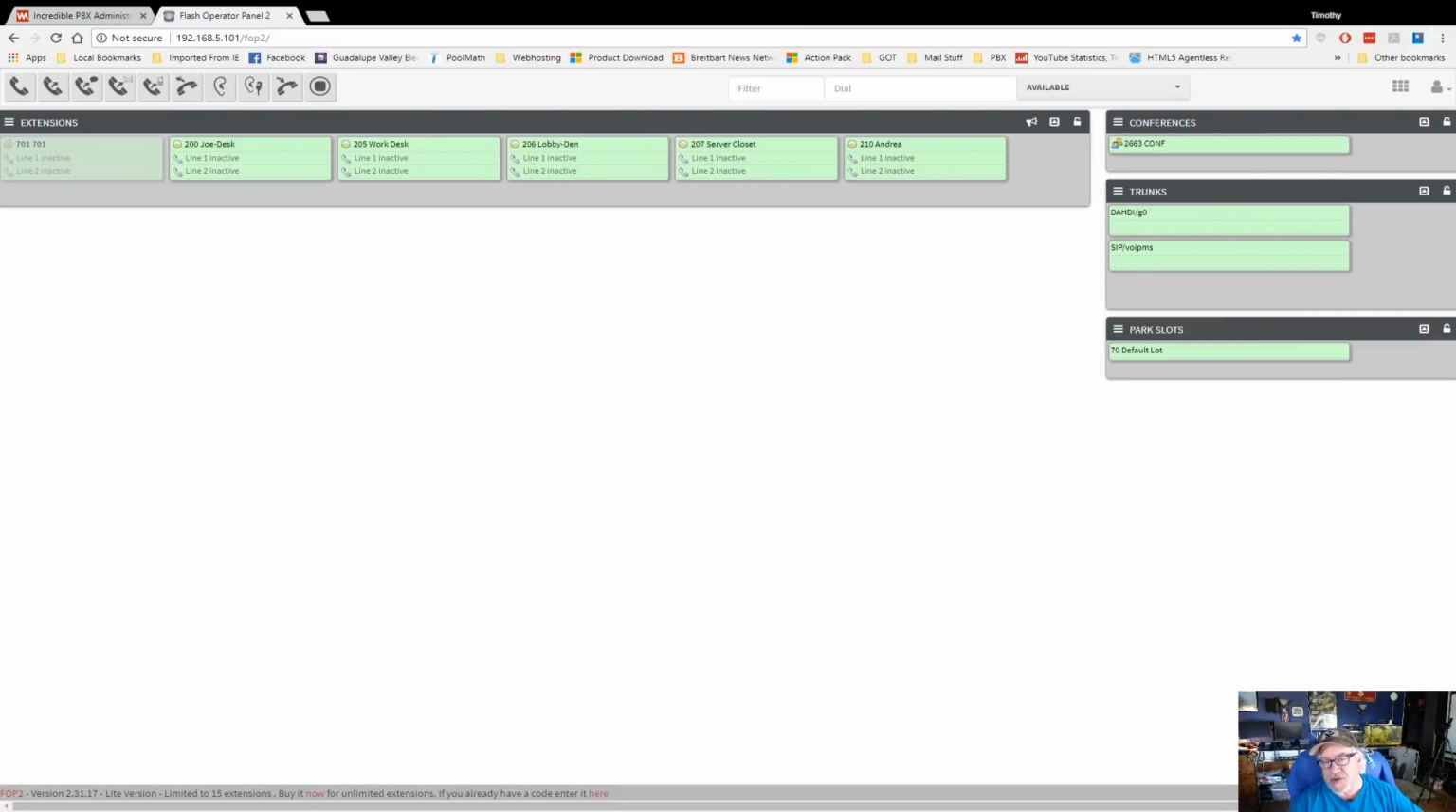So now let me show you what happens with Flash Operator Panel and why I find that thing so handy to have. And the version I'm using is free. I think it's free for 15. Yeah, it's limited to 15 extensions. You can see right down here at the bottom, limited to 15 extensions. But we're gonna see what happens when I call in to the Flash Operator Panel.